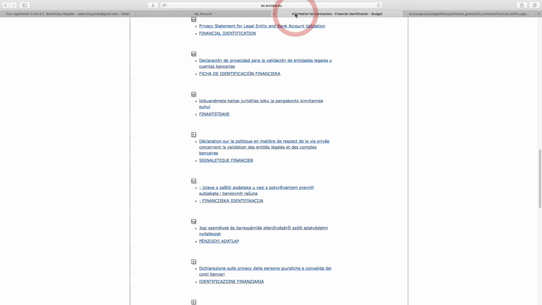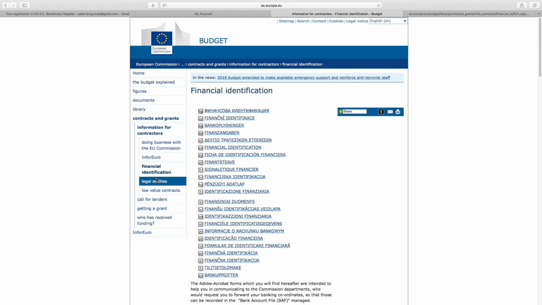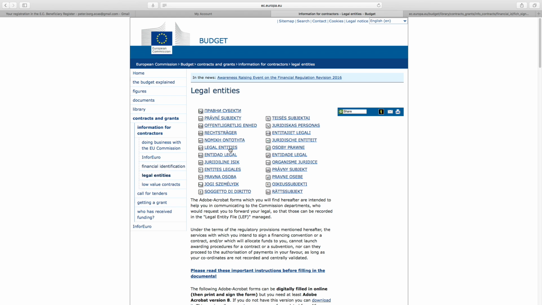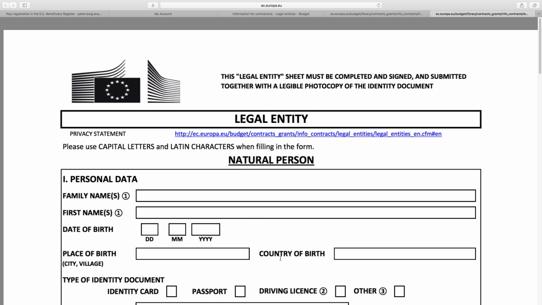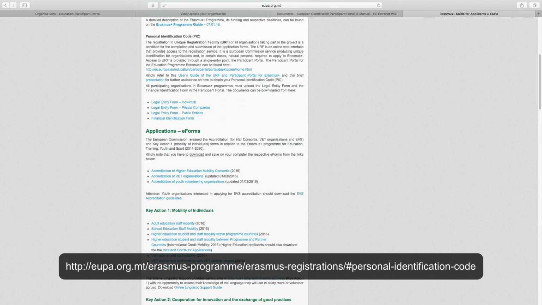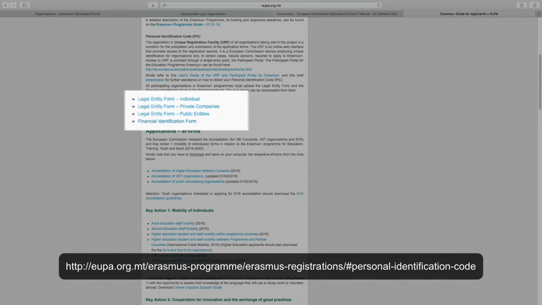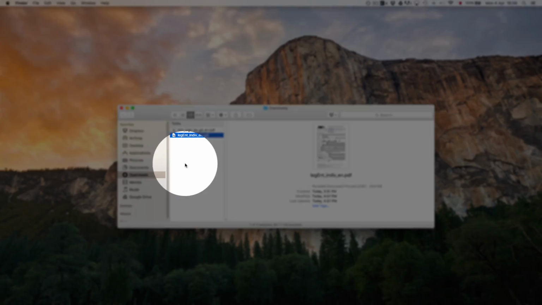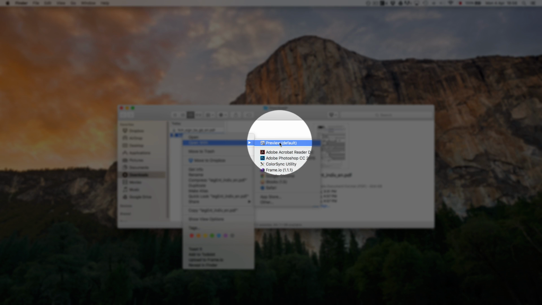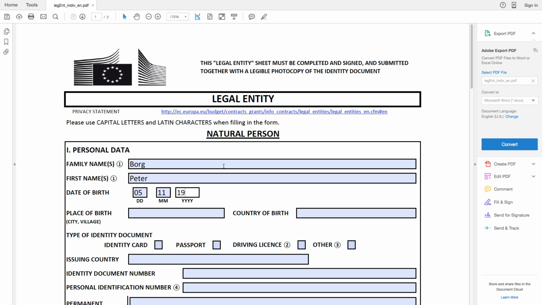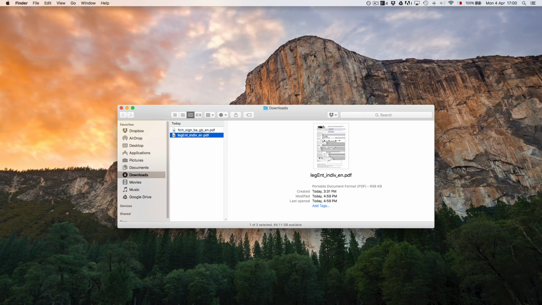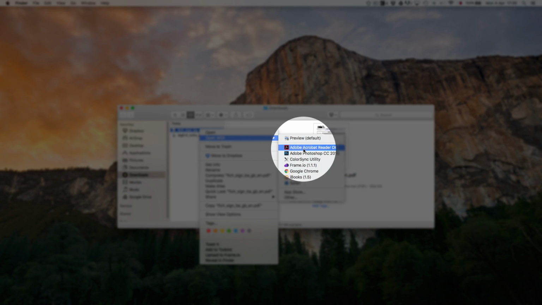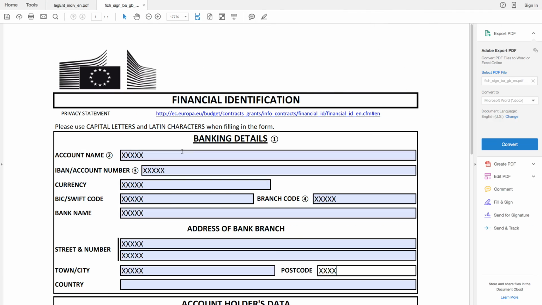To download, first select your language for financial identification, then scroll back up, choose Legal Entities, and download the documents in the preferred language. These can also be downloaded from our website. In the legal entity form, you need to insert information about the legal form of the entity, while in the financial identification form, you have to insert bank-related information indicating the bank account where funds will be transferred to if the application form is approved for funding.